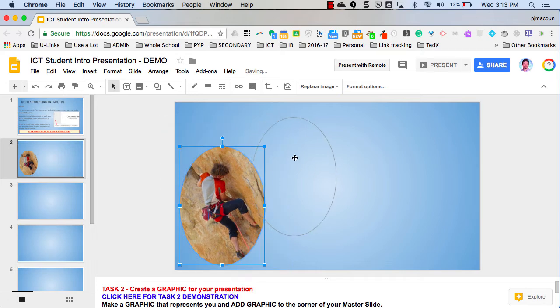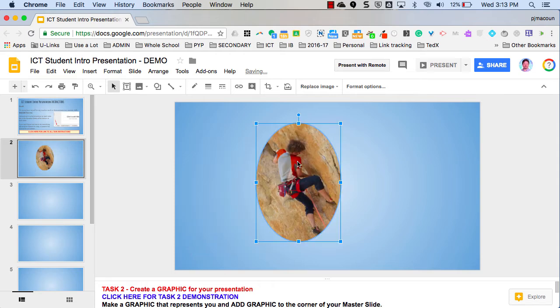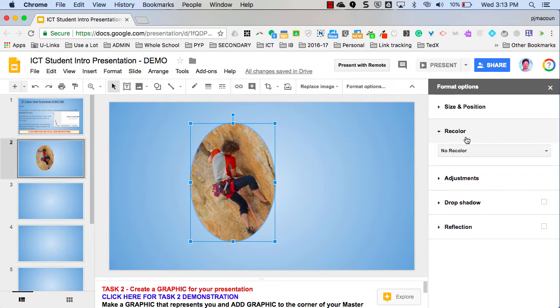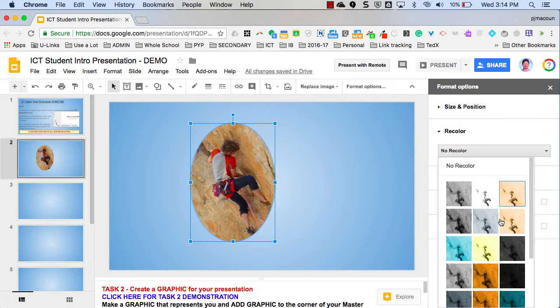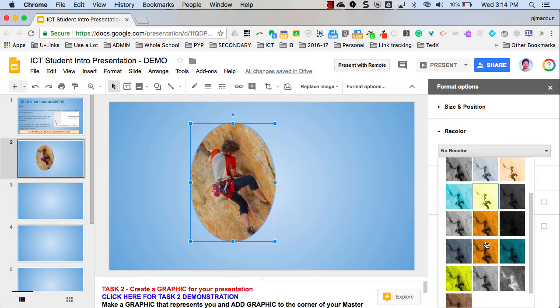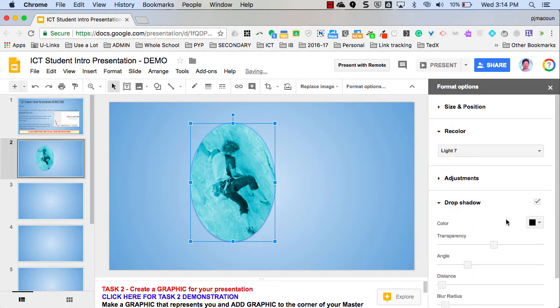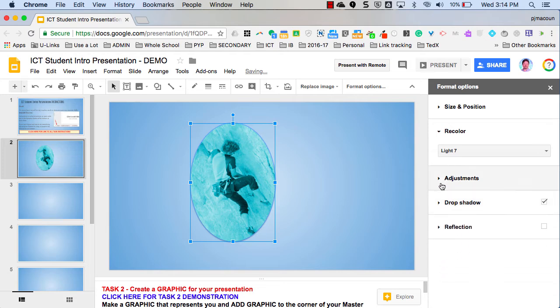So I've now got my image, and then the last step is I'm going to play around with the format options. So for every image, if you click on format options, you can get lots of different options here. So I'm going to recolor it. Since I've picked blue as my theme, I might try recoloring it to a bluish shape. I can add a drop shadow to it to make it jump out a bit more.